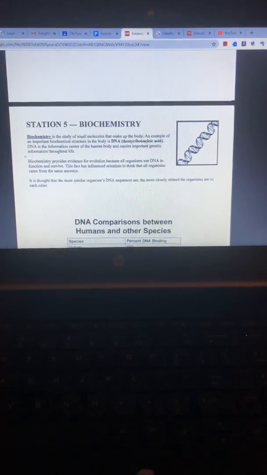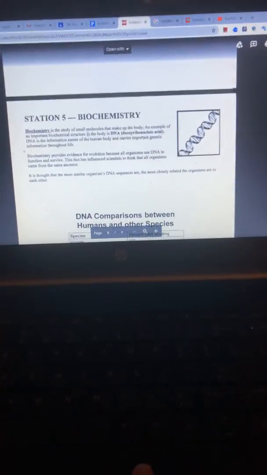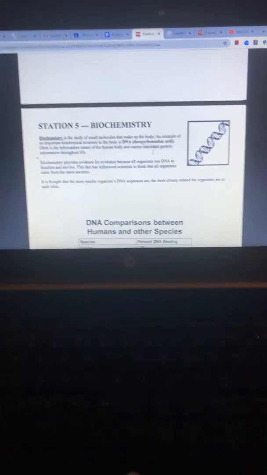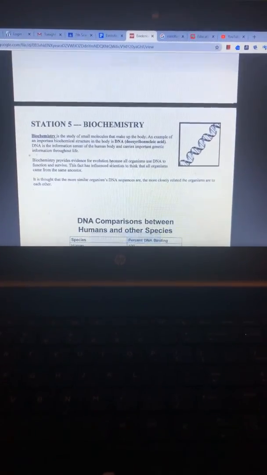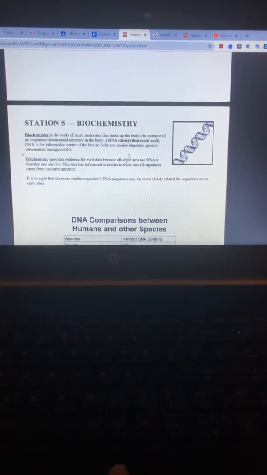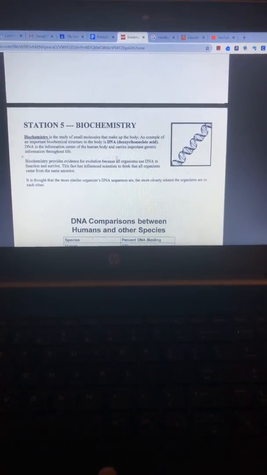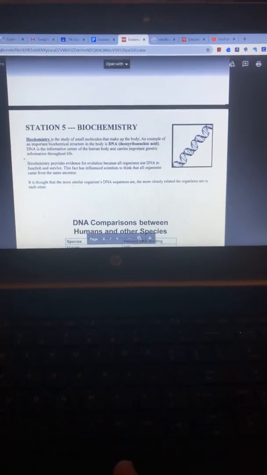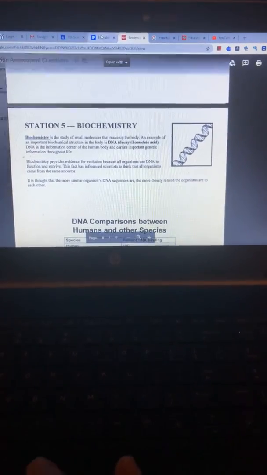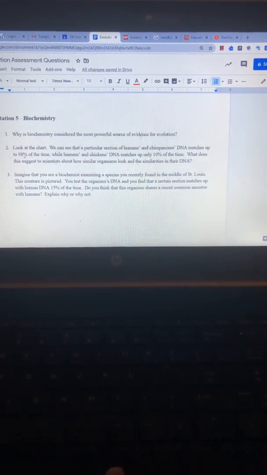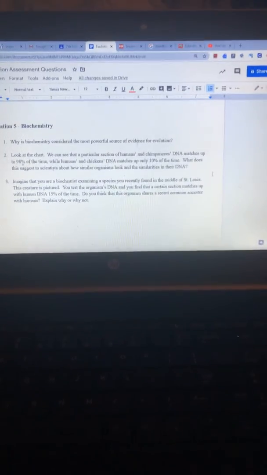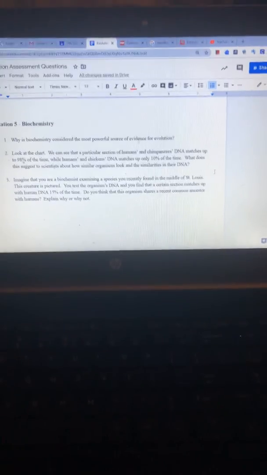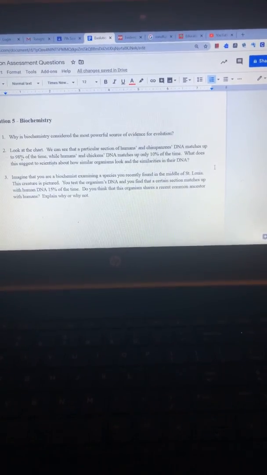So, the study of DNA: DNA is the information center of the human body and carries important genetic information throughout life. This provides evidence because, ding, ding, ding, all organisms use DNA to function and survive. Okay, look at the chart. We can see that the particular sections of humans and chimpanzees' DNA match up 98% of the time, while humans and chickens match only 10% of the time.